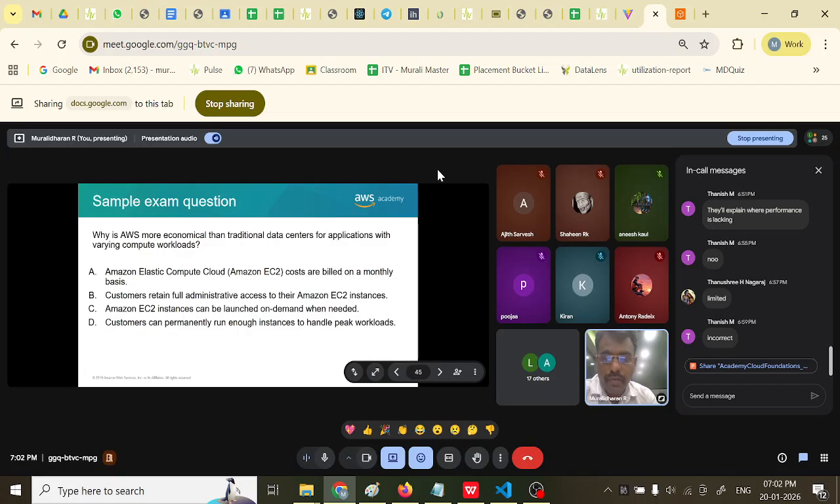A: EC2 is a server whose costs are billed on a monthly basis. B: Customers retain full administrative access to the AWS EC2 instance. C: Amazon EC2 instances can be launched on demand when needed. Is that the main reason? D: Customers can permanently run enough instances to handle peak workloads. Which one is the correct one? Please tell your answers in the chat box or you can unmute and say it out.